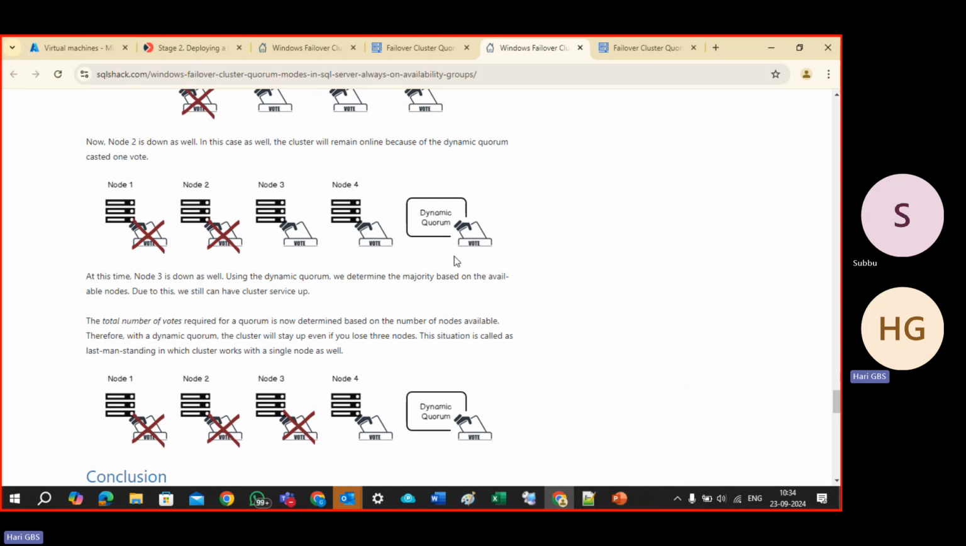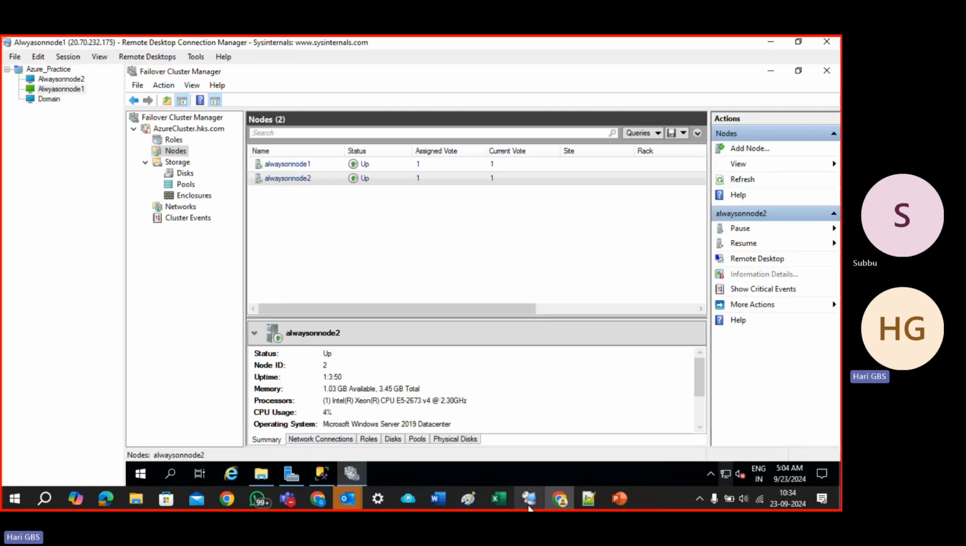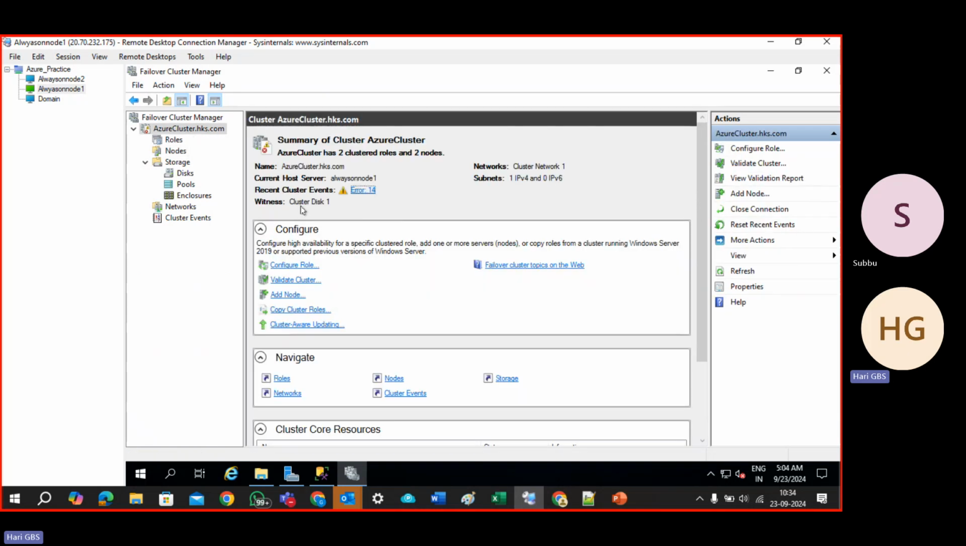Okay, this is about cluster quorum settings. So this is where you can configure witness. So dynamic quorum is already enabled. But as a best practice, even though dynamic quorum is enabled, you can configure witness. So for witness, there are 3 ways to configure. One is disk witness, second is file share witness, third is cloud witness. Nowadays, all people are using cloud witness for maintaining the last surviving node. Okay, this is about witness.